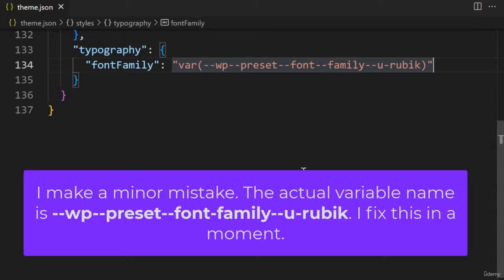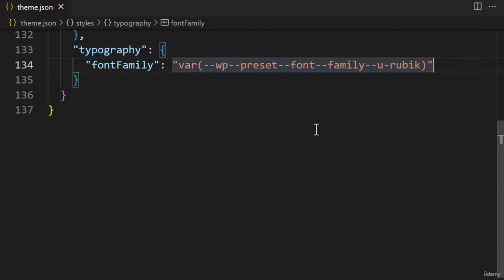Variables for font families are prefixed with the WP preset font family keyword. This prefix is followed by our slug. As a reminder, our theme doesn't have custom fonts loaded. This is a topic we'll tackle in the next lecture. As long as the property gets updated, we'll consider this solution a success.